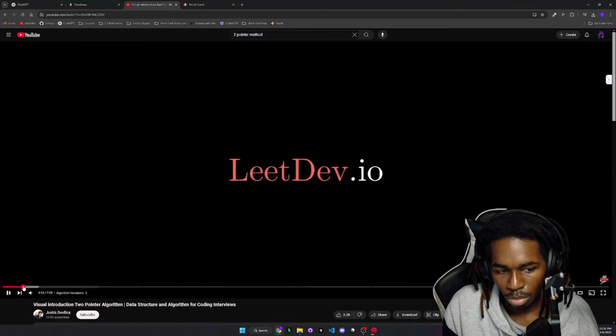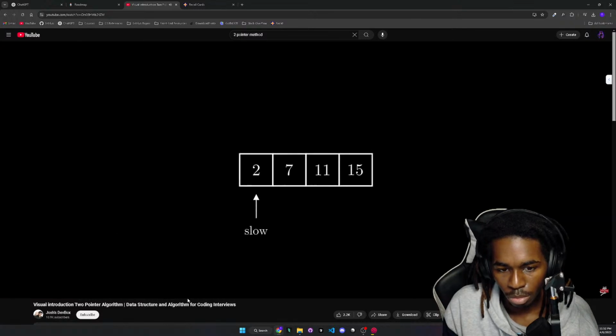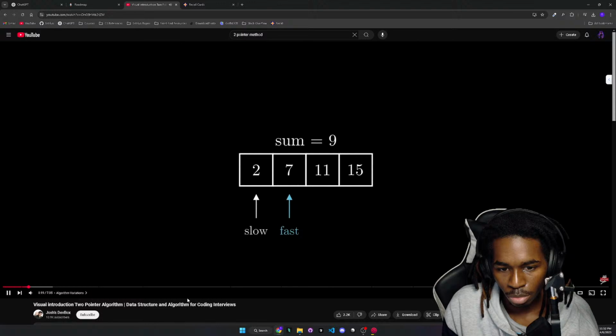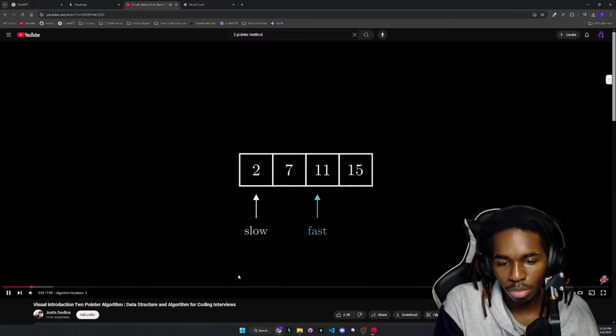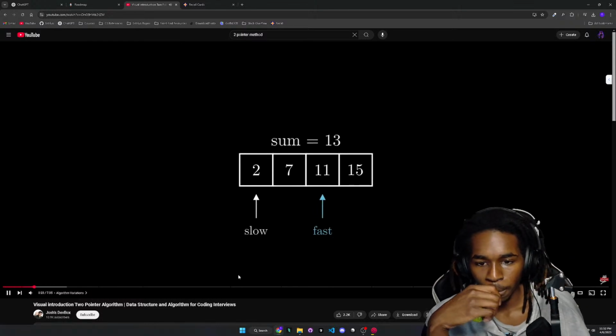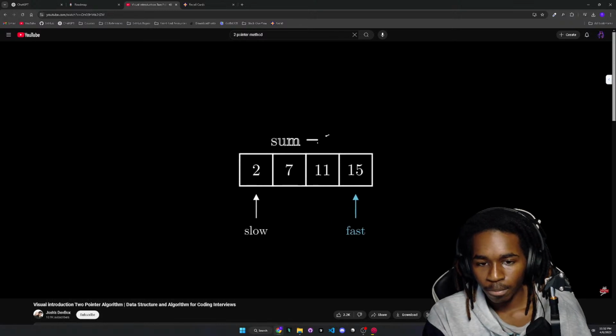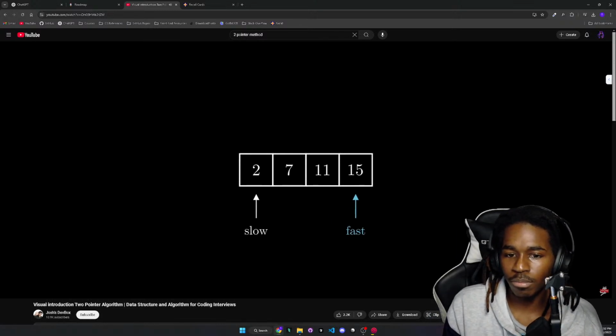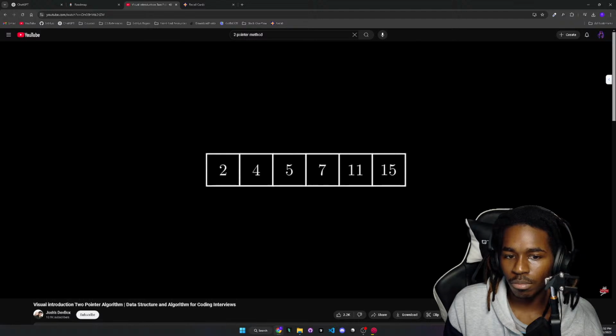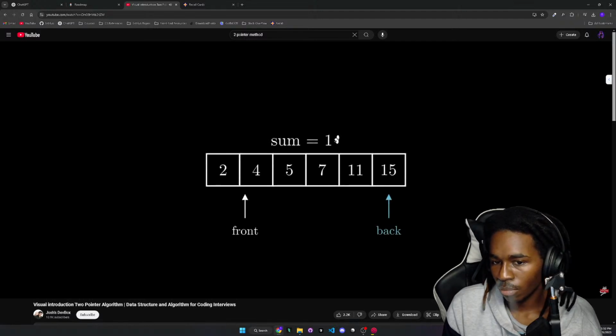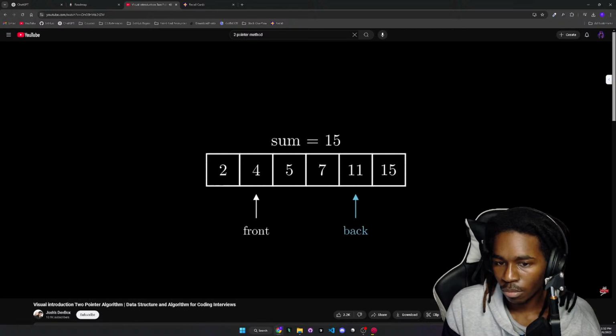Hi, this is Scott. And this is Josh from Lead Dev. There are two types of variation for this algorithm. The first variation involves having a slow pointer and a fast pointer that moves at a different pace. These are more commonly used in linked list problems, and we'll talk about them in future videos. The second variation involves having two pointers, one at the front and one at the end of the array. We will gradually move one or both of the pointers toward the center.